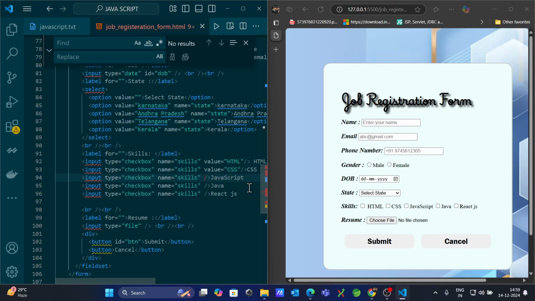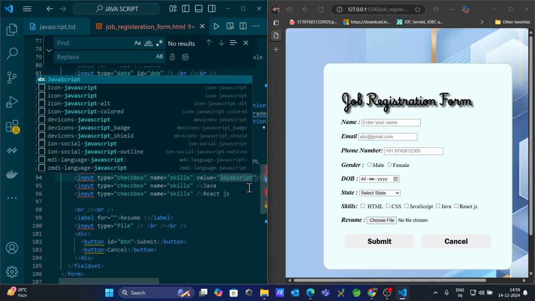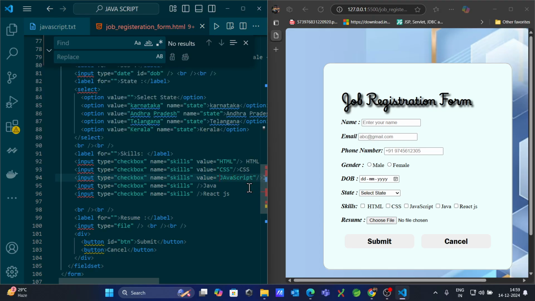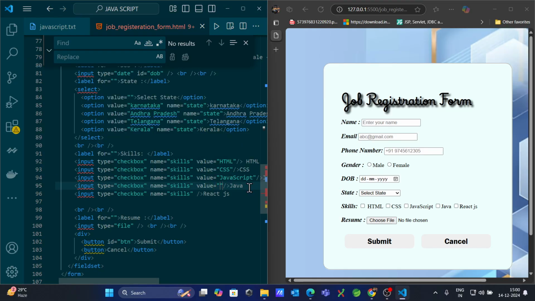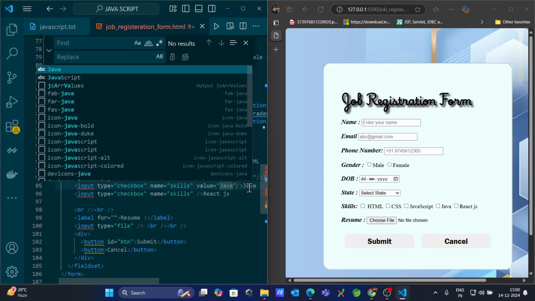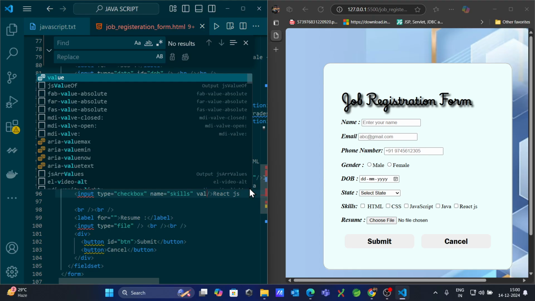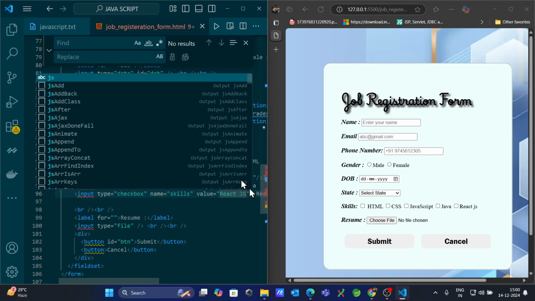Here you need to take the value attribute. So here take the JavaScript, guys. Okay, then here you need to take a value equal to, what is that? Java. Take it here, value, what is that? React JS, your wish. That's good.